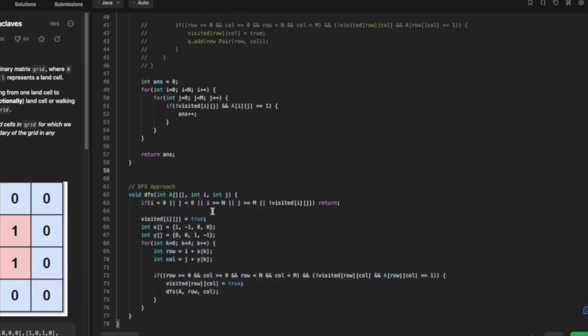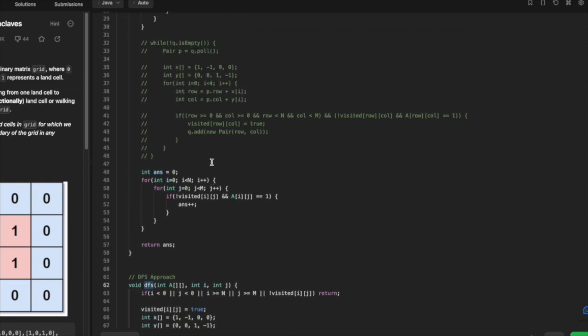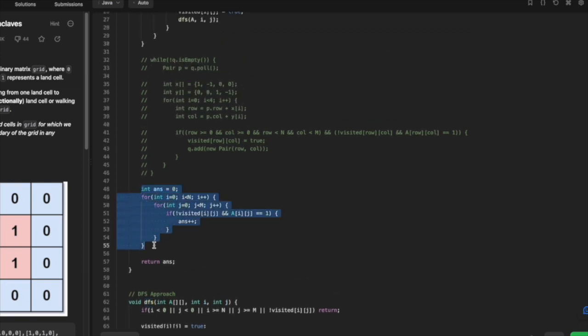Similarly here also we are checking the boundary. If it is exceeding the boundary or if it is already visited, we directly return. If it is not visited, we make it true and go in 4 directions, calling this DFS method again. Finally we check and calculate the answer.